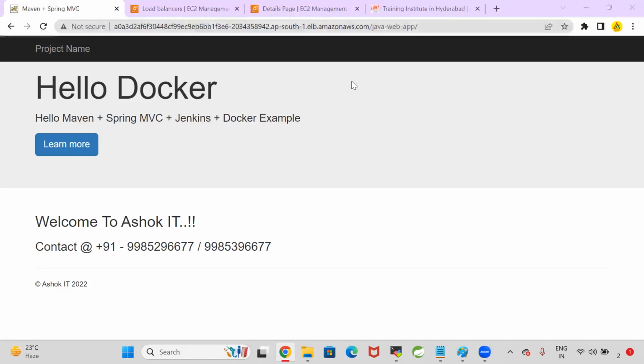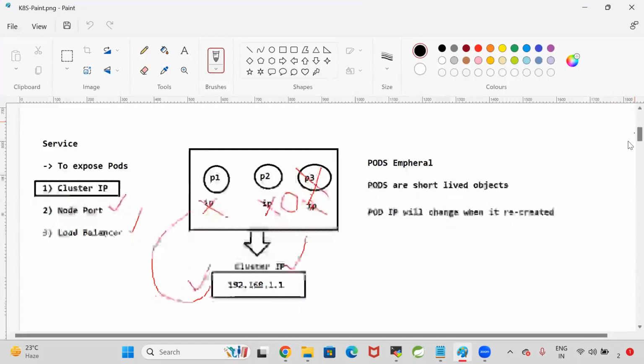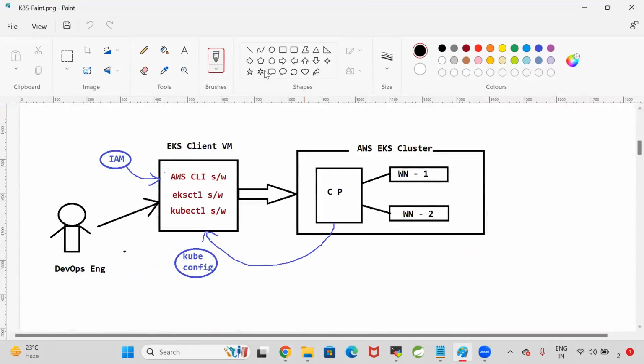Sir, what is the difference between node port and load balancer? When you go for node port, our pod is created on one worker node. Assume that our pod is created on one worker node. When the pod is created on that worker node, we access the pod by using that node IP address.